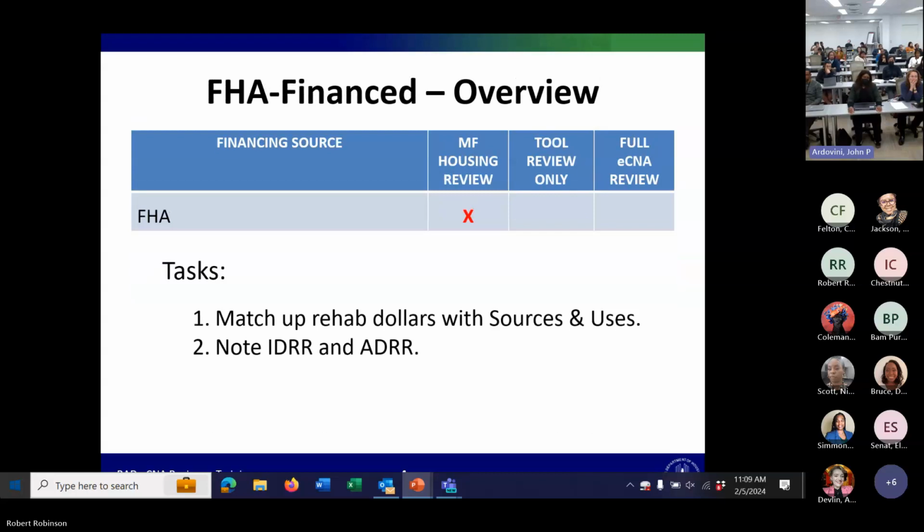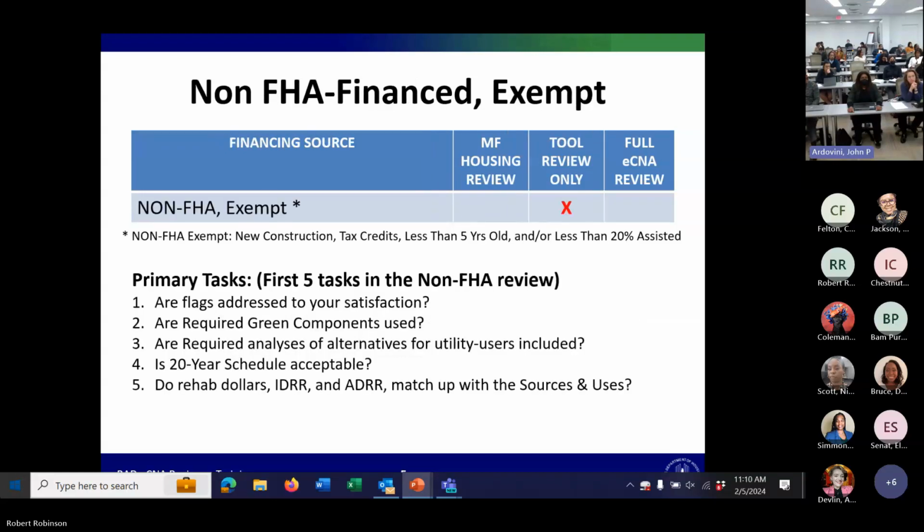So if I'm reviewing it, and it's an FHA deal, I'm just doing a cursory review. If I'm a TM, I'm making sure that the numbers match up. Same with grant loan specialists. You're going to make sure that the sources and uses are matching, and that the deposits to reserve accounts are matching up. That's what you're doing.